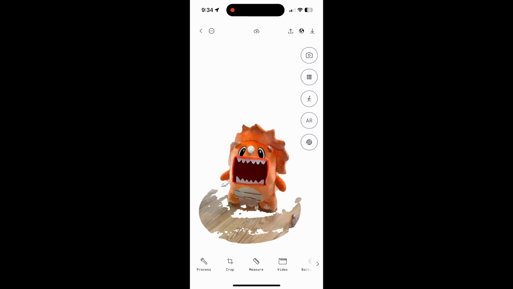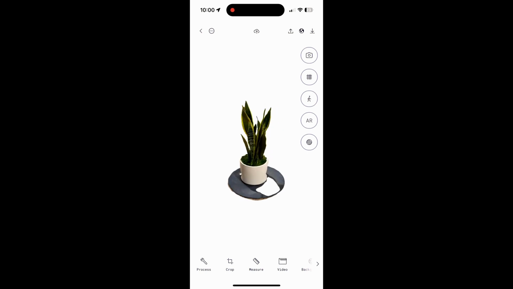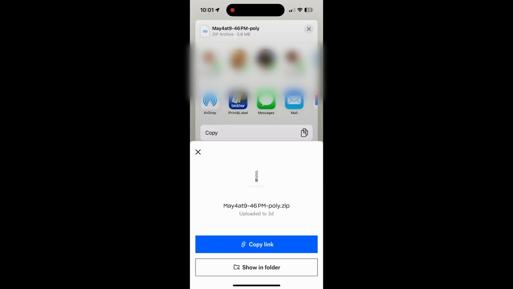I recommend photo mode for most small objects. So once those are completed on your phone, send them to your computer. And I like using Dropbox. Unzip the files on your PC and let's install the software.